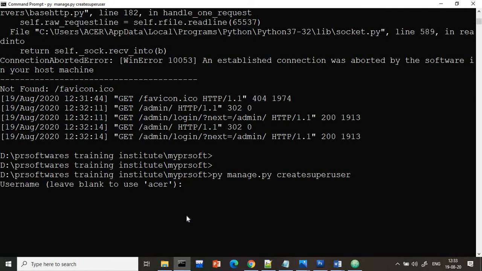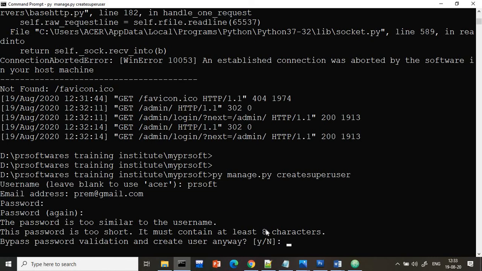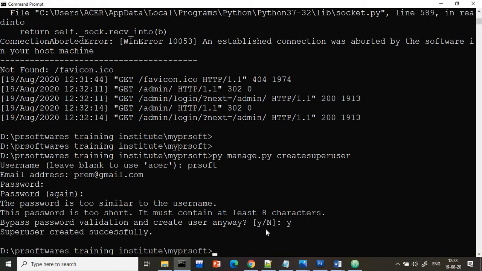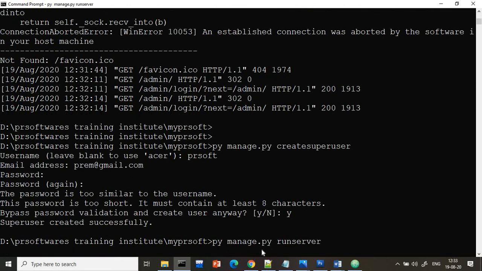So it is asking for the username. I am creating the username as prsoft. Email address, you can give any email address here. So I am writing frame@gmail.com. Password is prsoft. Again it is asking for the password, prsoft. It is warning that the password is too short or something, but I don't want to bother, we are just practicing. So I am clicking yes, I want to continue with the same password. Okay, so my password is created. Now what you have to do is go to runserver again, because we created the username and password.